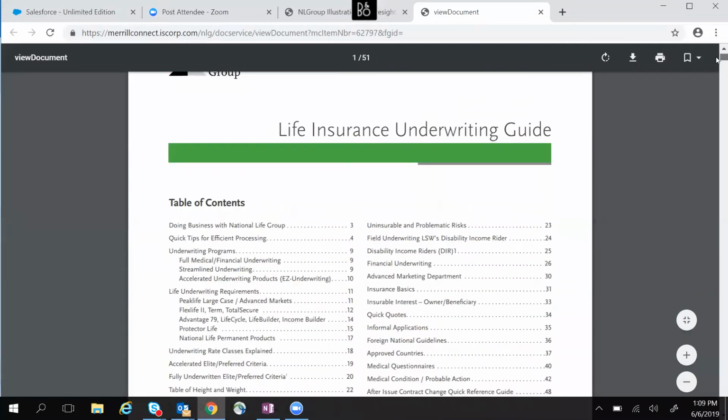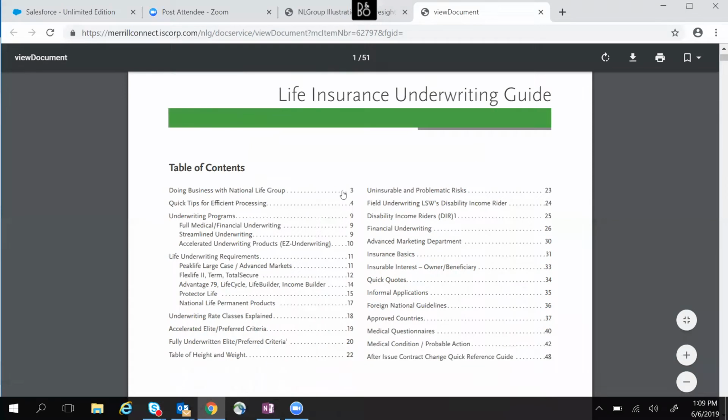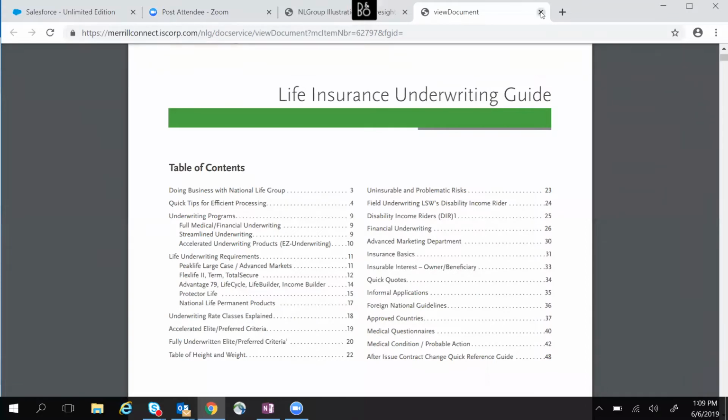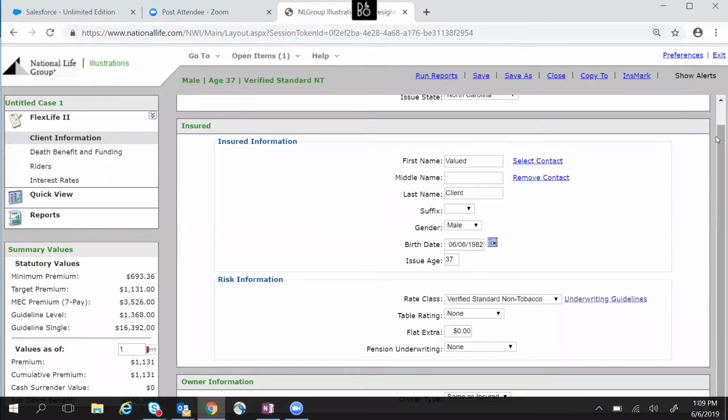We have a table of contents so you can see what you're looking for and find that page. Like I said, we have lots of great information in here, and it honestly will help you from even having to call in, because a lot of it is right at your fingertips. There's information on financial underwriting, so it will show you the multipliers that we would look at for the income that the client is making. It's going to show you any of the underwriting requirements on a case. So certainly take advantage of that and utilize that underwriting guide.